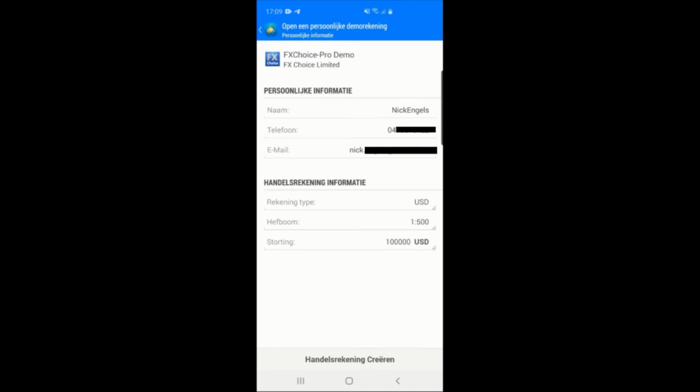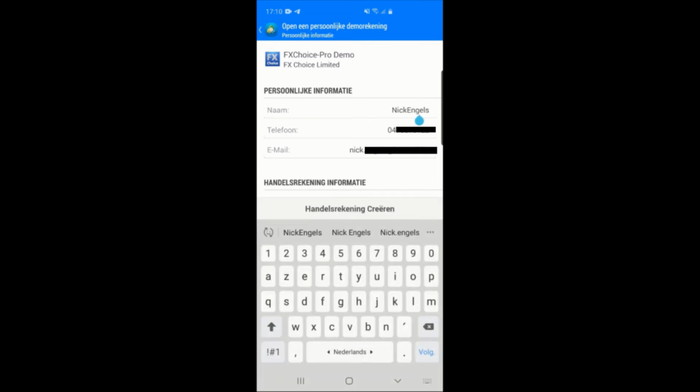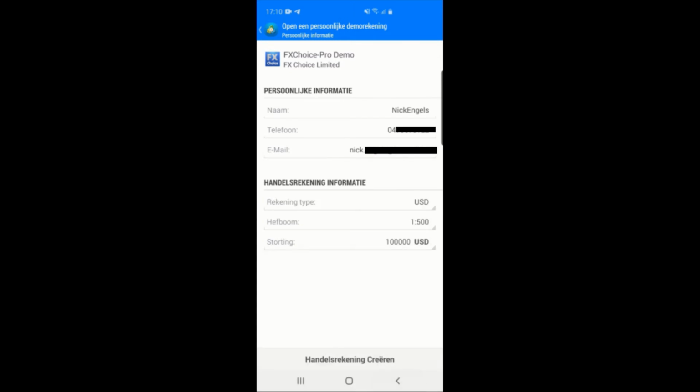After you have selected your broker of choice, you will need to fill in some personal information. You fill in your name, your phone number, and your email address. This should be self-explanatory. After this, we will fill in some details about the account.